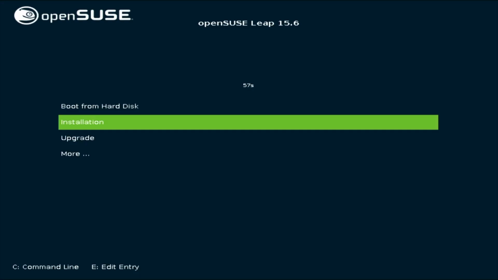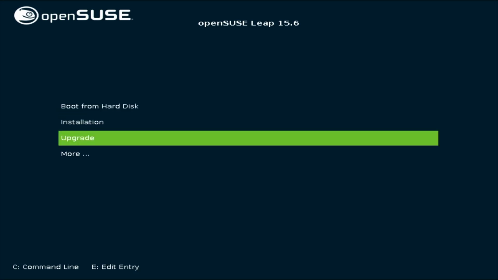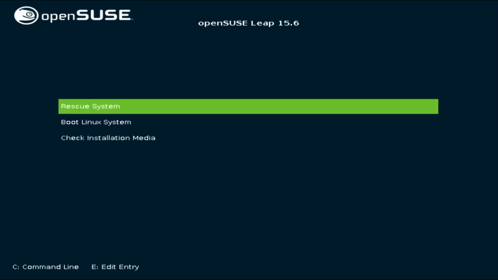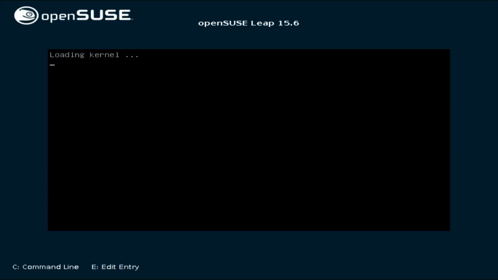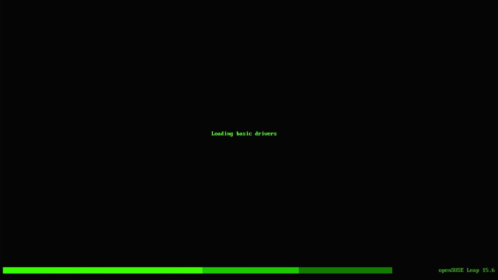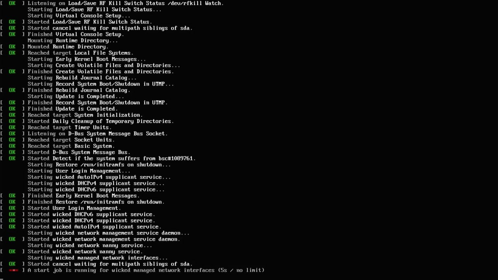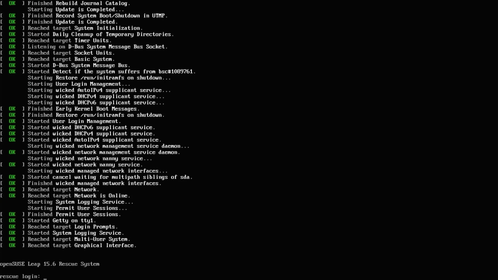All right, so it's booted into the installation media. I have boot from hard disk, installation, upgrade, and more. I'm going to go into more, and then select rescue system. Select your keyboard map, English. I'm at the rescue login screen, and the username is root.